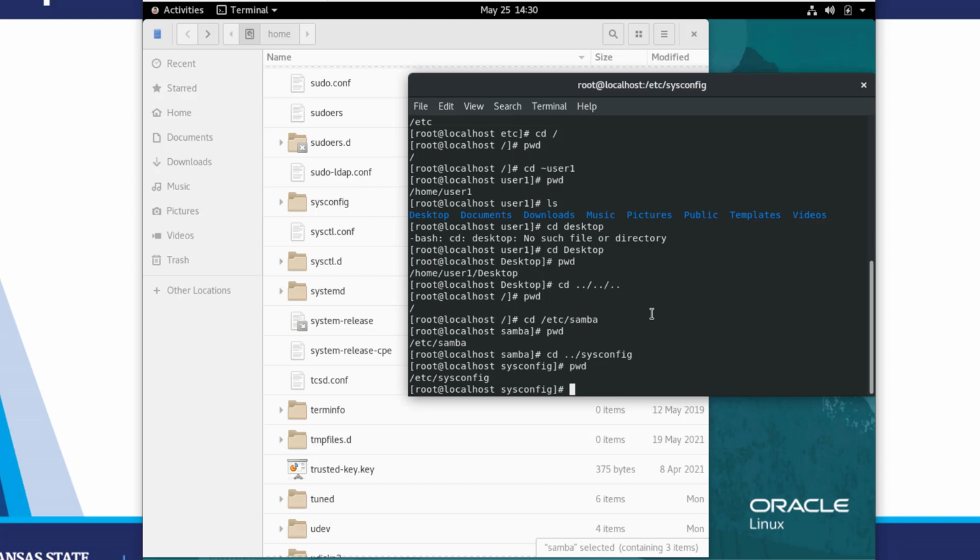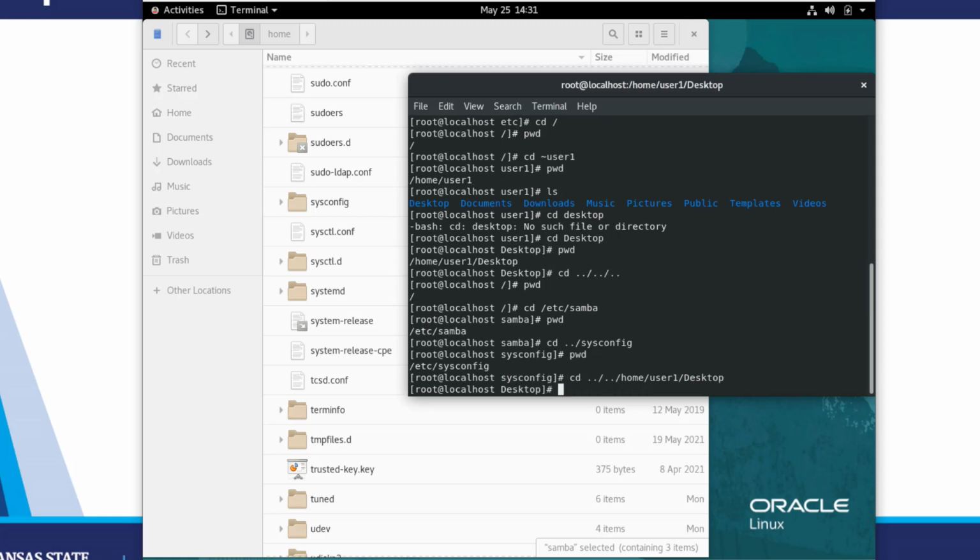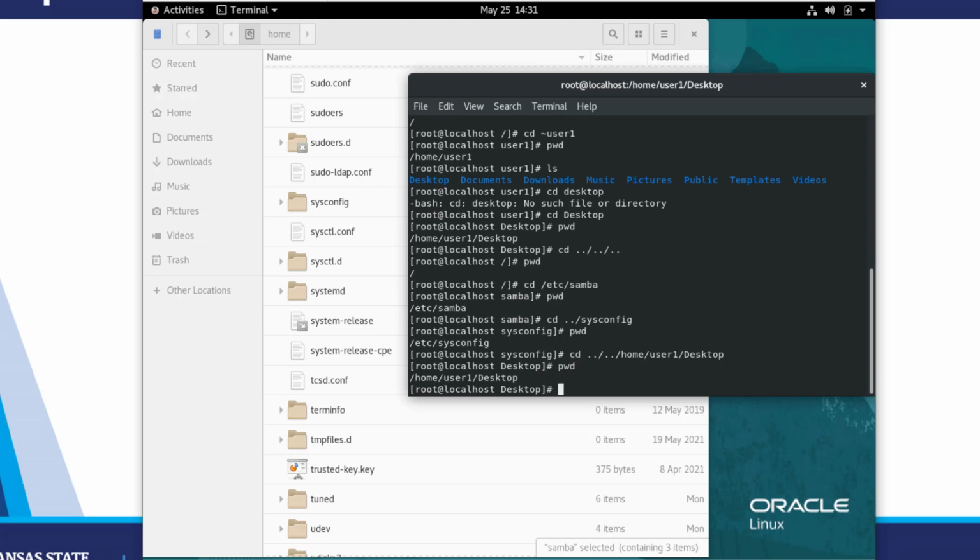Now let's try a long command. cd space. We'll go back a directory, and then we'll go back 1 more directory. That should take us all the way back to the root. Then we can type home/user1/Desktop with the capital D. Press enter. pwd shows that we were taken there.